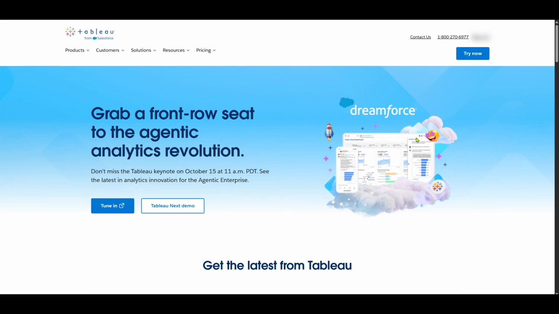First, you'll want to open your web browser and head over to Tableau's official website. This is where you'll access all the tools and features you need online. Once you're on the home page, look for the Sign In option. It's usually located at the top right corner of the page. Clicking on Sign In will take you to the login portal.